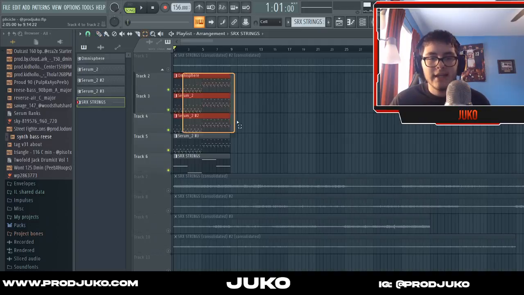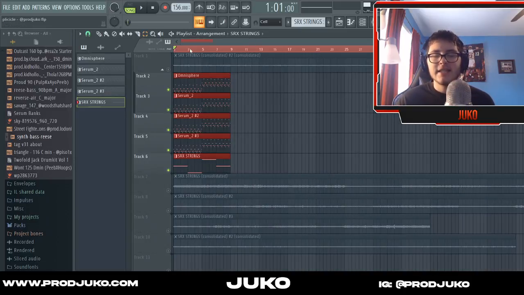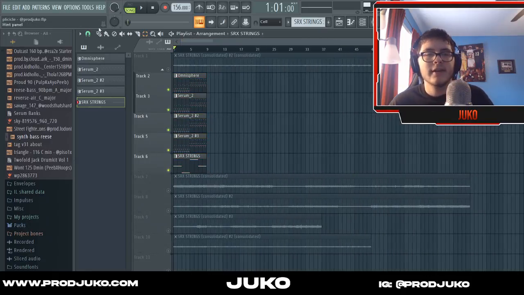All I do is highlight this, right? All these patterns together. I click this arrow right here, click tools, consolidate playlist section, and you click from song start. That way, it's a quick way to render something out. And then you just click start, but I already rendered it, obviously. So I'm just gonna show y'all the rendered version and then what I did to that as well.